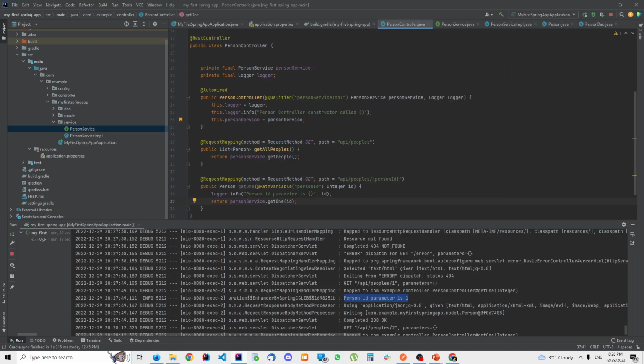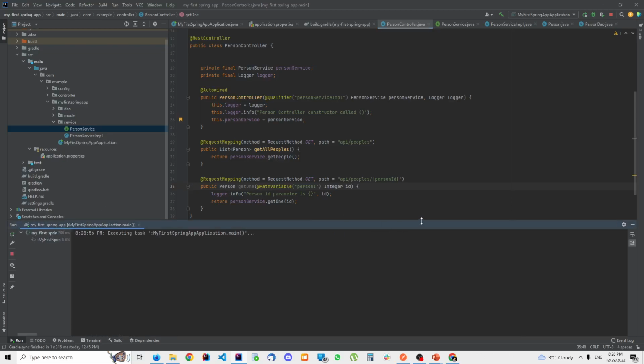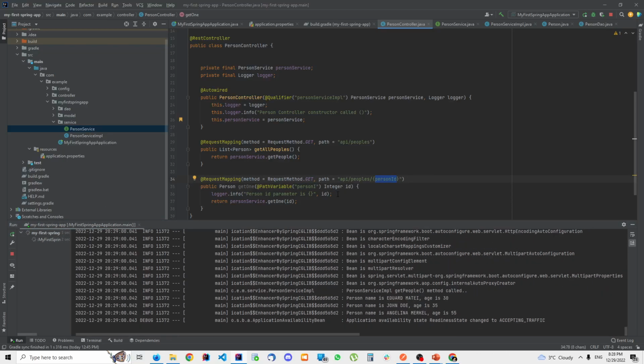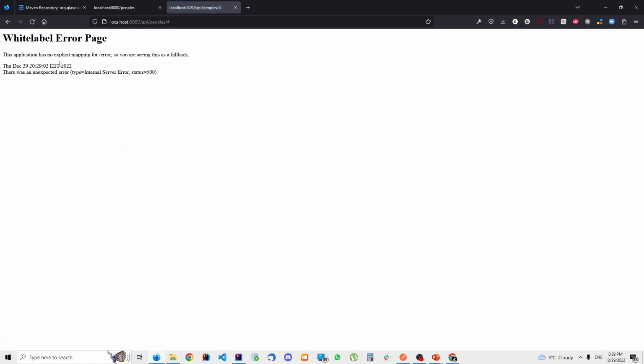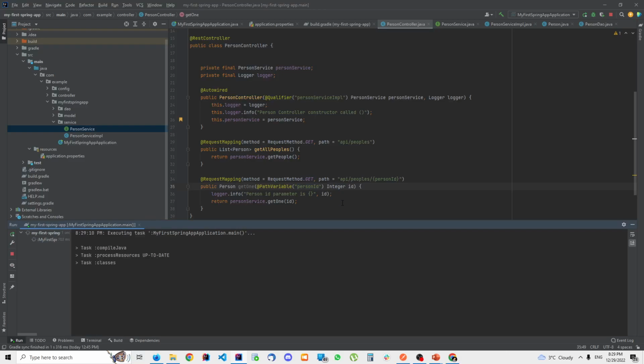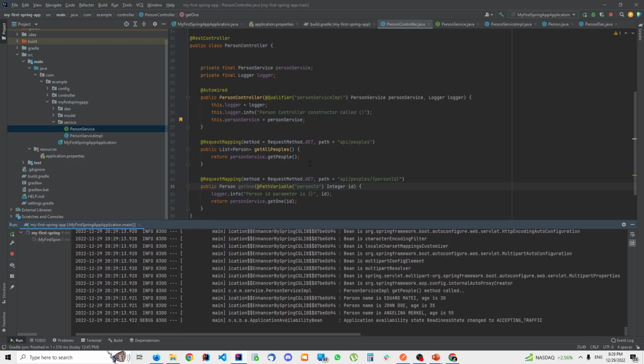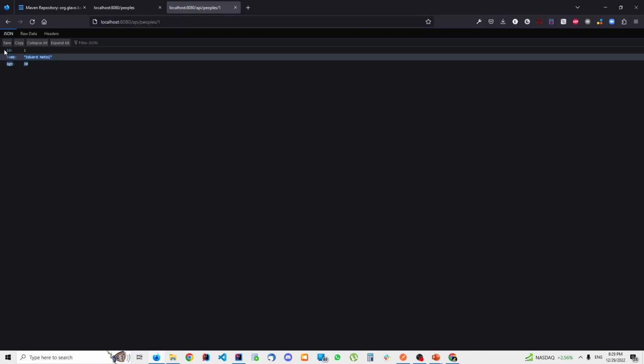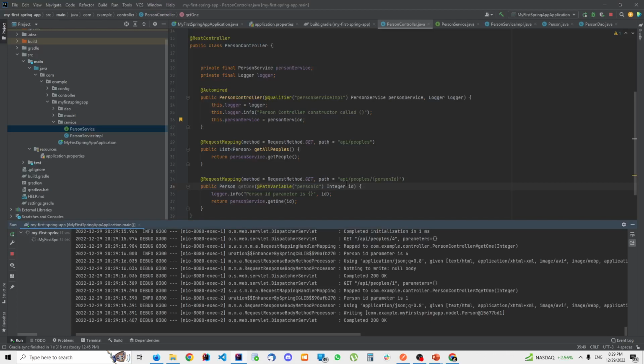Okay, but what happens if you put personE like this? Because this name doesn't coincide with this name, this won't be mapped. So if I type here, you will see I have an error, because this name needs to coincide with this name. Let me just restart this. Let me just put 1. So you see how easy it is to make a dynamic mapping based on this path variable. Now without Spring, trust me, it's not so easy.